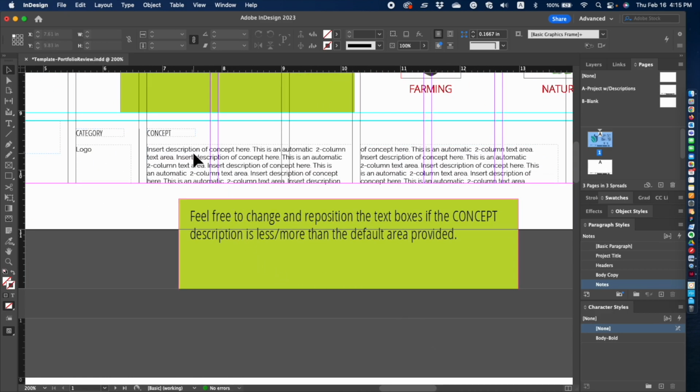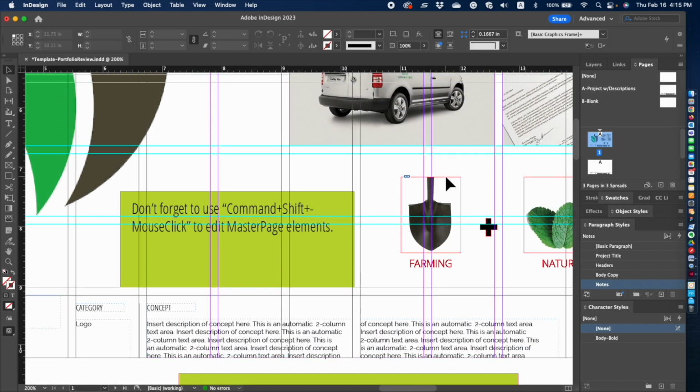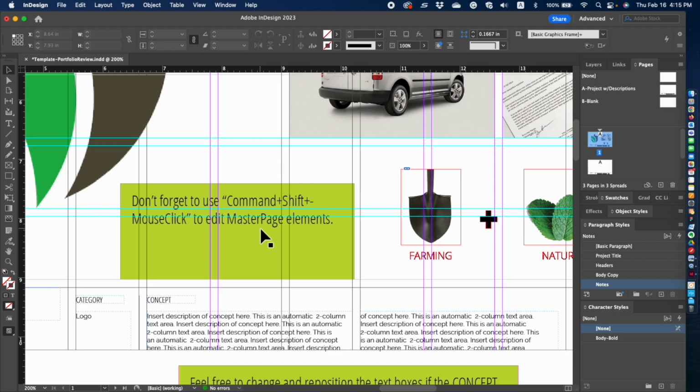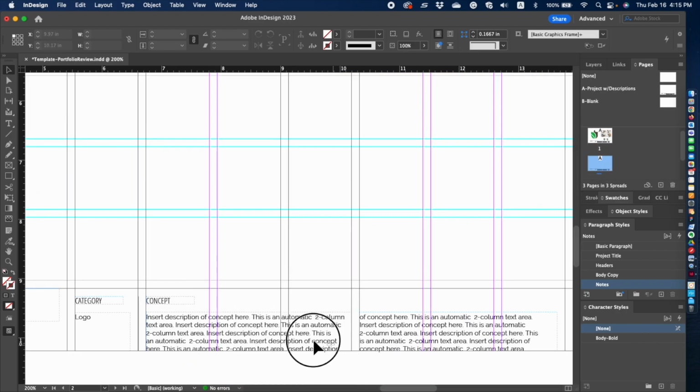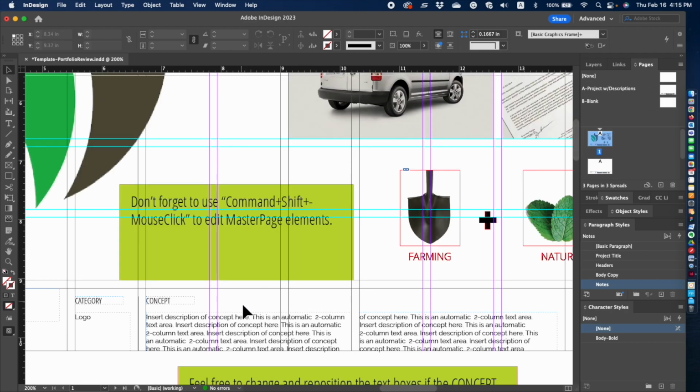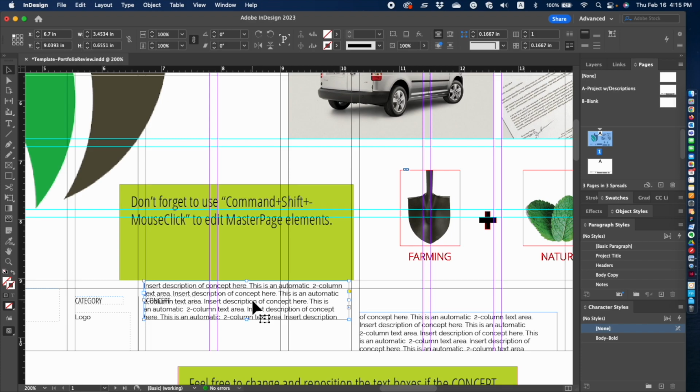So keep it neutral, keep it clean. If it's a crazy fancy or display font, it's going to distract from the designs of your project. The other note here is: feel free to reposition or change the columning in this description area. Some people have a lot to write about, so change your page design to accommodate that. This one is in case you forget how to edit master page elements. You have to hold down the Command, Shift, and mouse click. So again, when I'm clicking here, I can't do anything because it's a master page element, right? So I can't click on any of this. Once you want to edit it, hold down the Command, Shift, and then click, and now you can change it and edit it all you want.